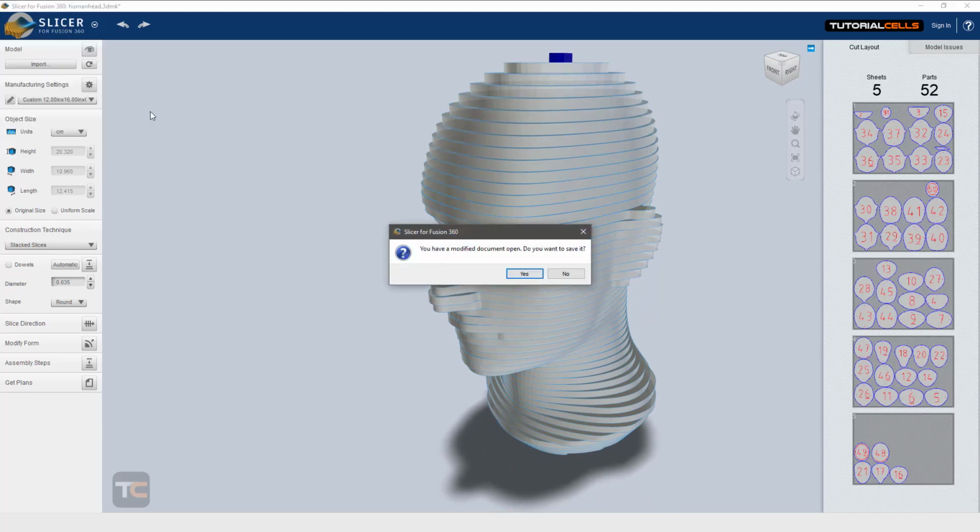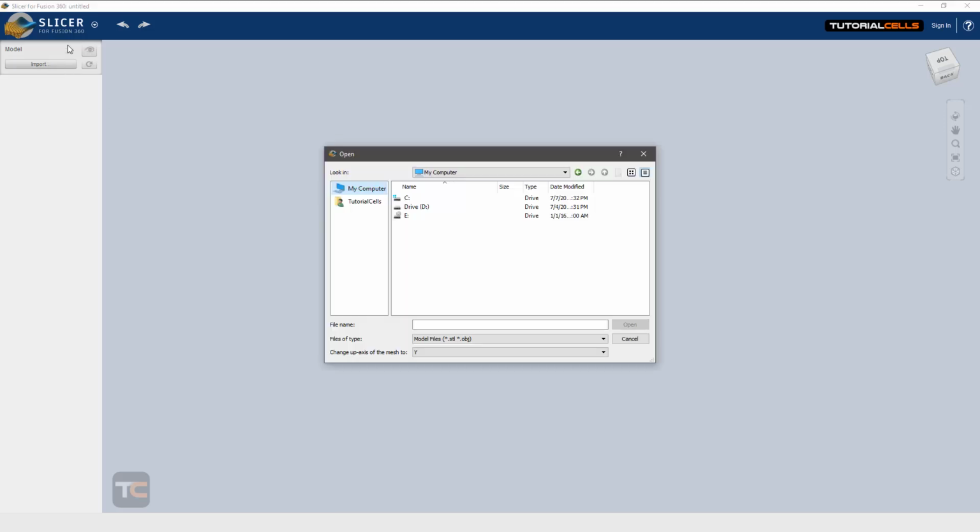This is from the previous lesson. I make it new. I don't want to save it. And first thing, you have to import it. And here you can just import STL and OBJ.